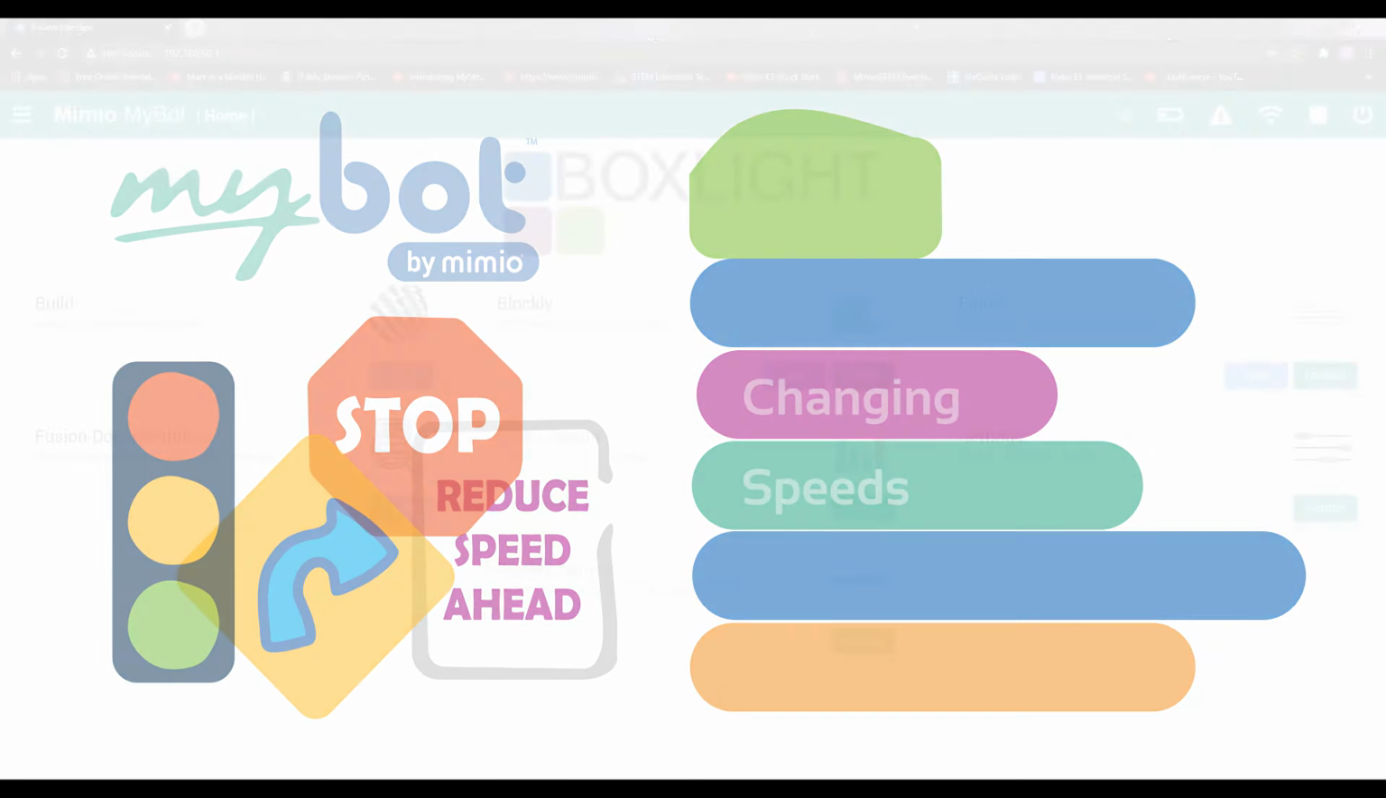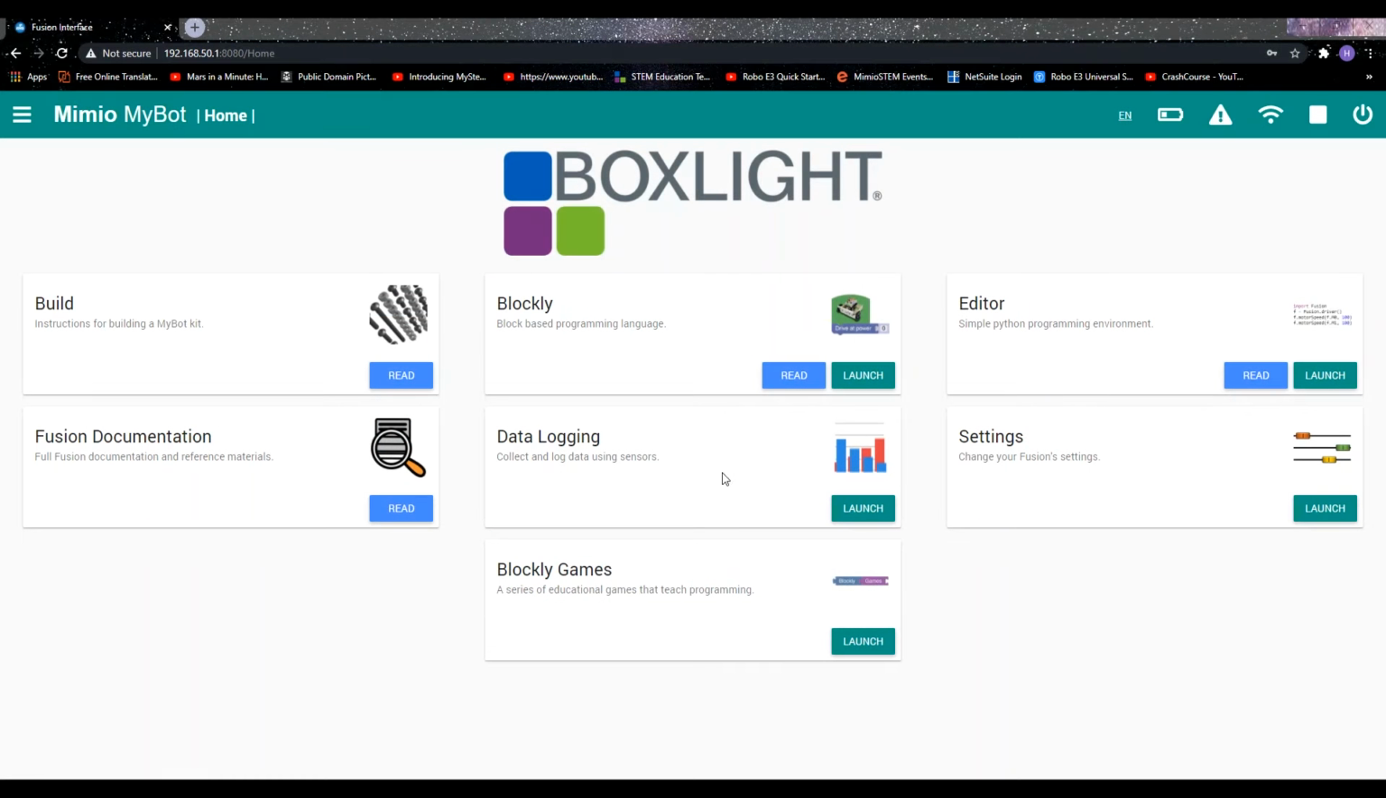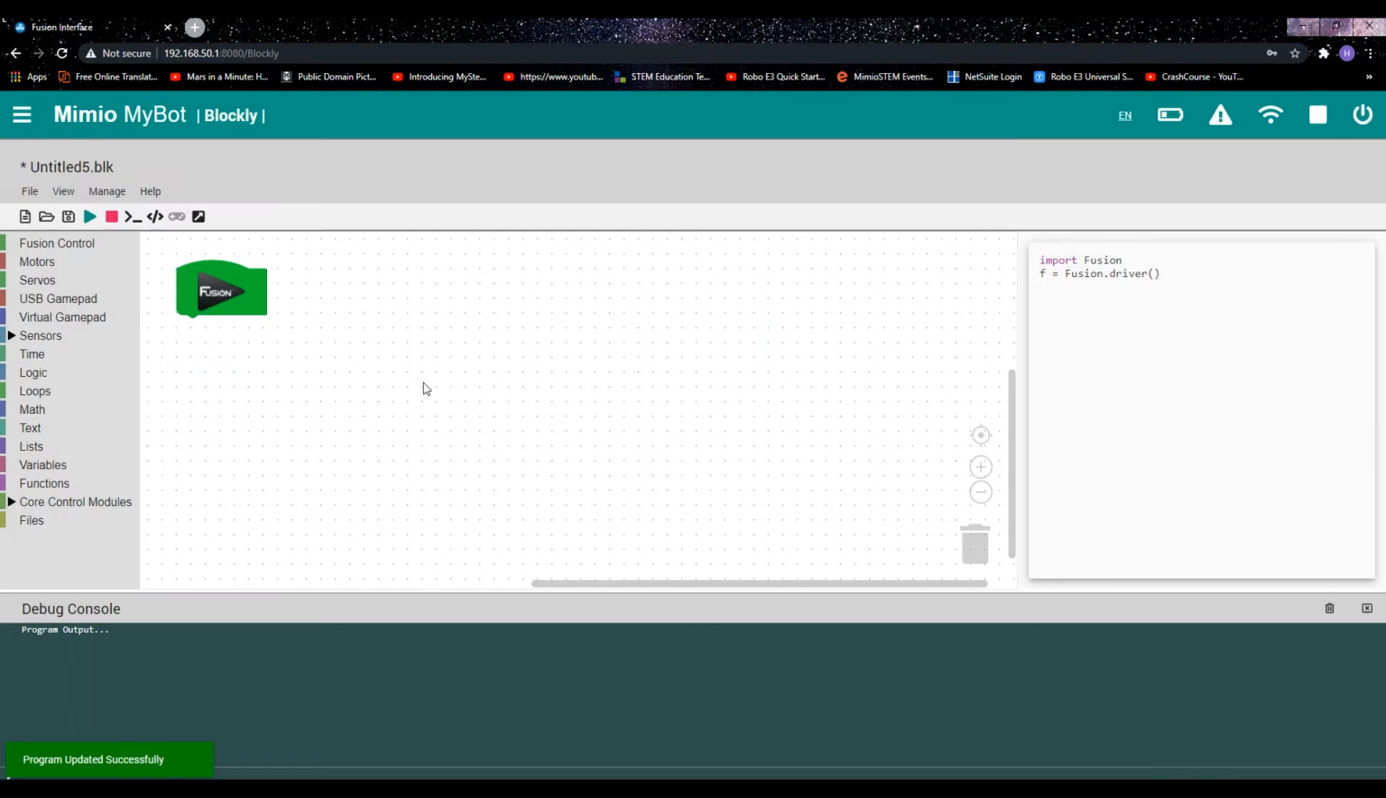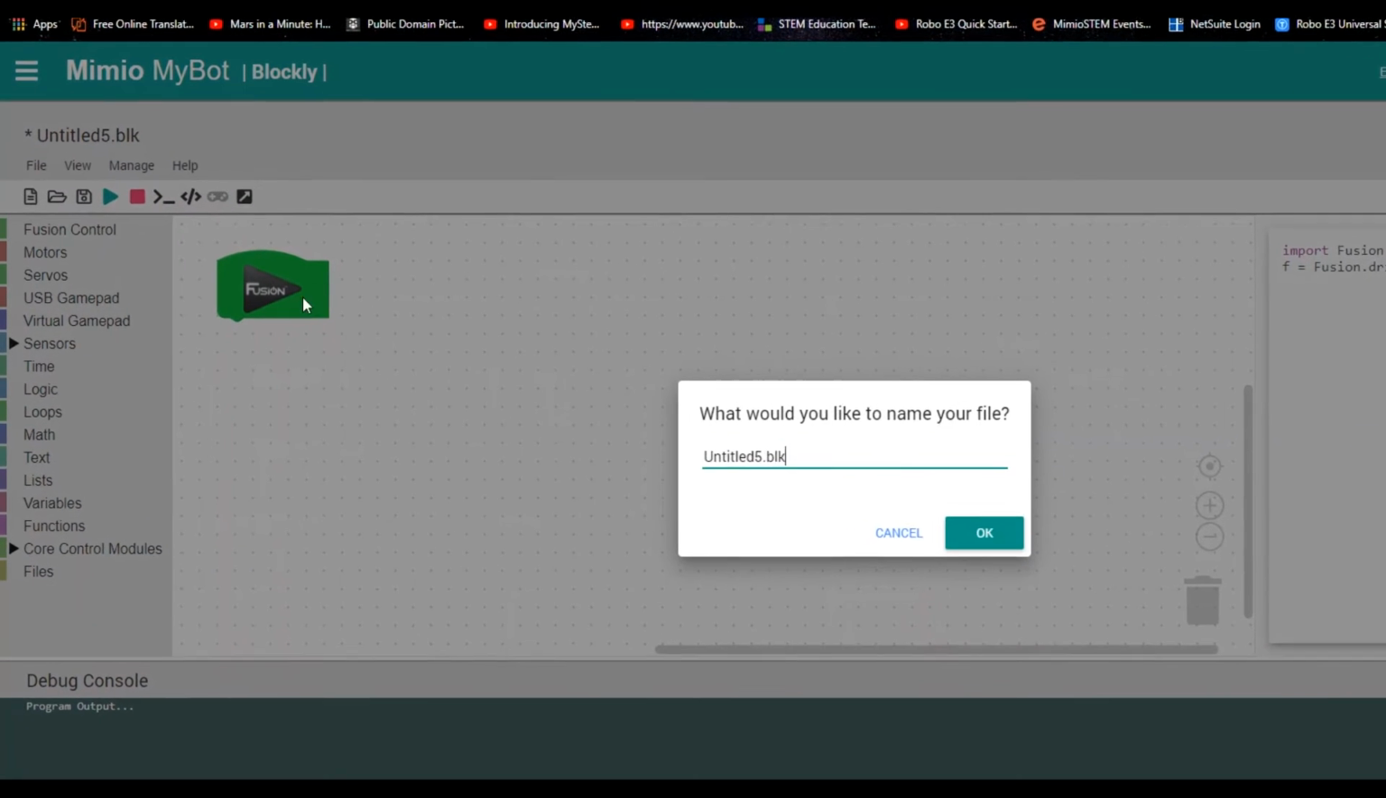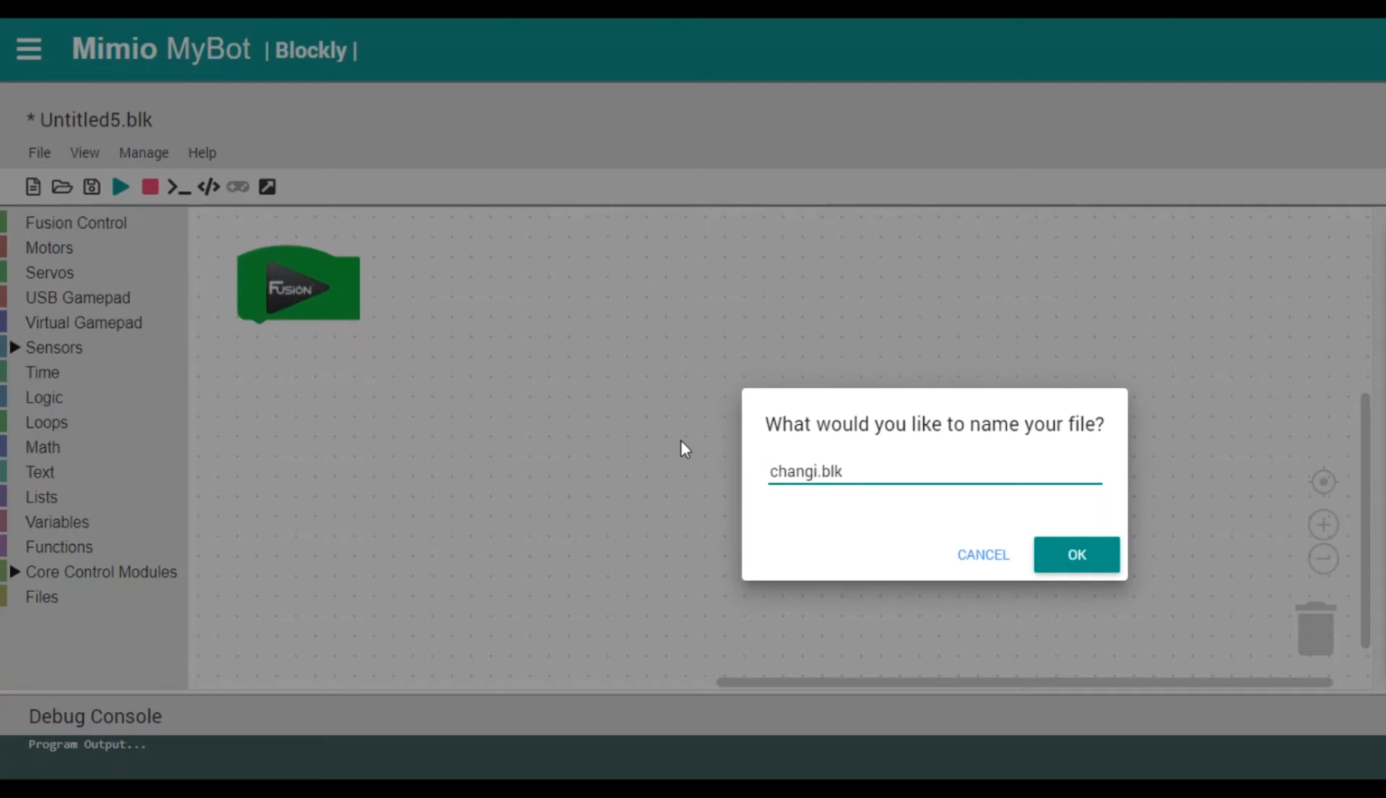The first thing you need to do is go to your MyBot interface and from there, launch Blockly. Once you're in a blank scene, click on the Save File icon to name your file. Rename it Changing Speeds and click OK.